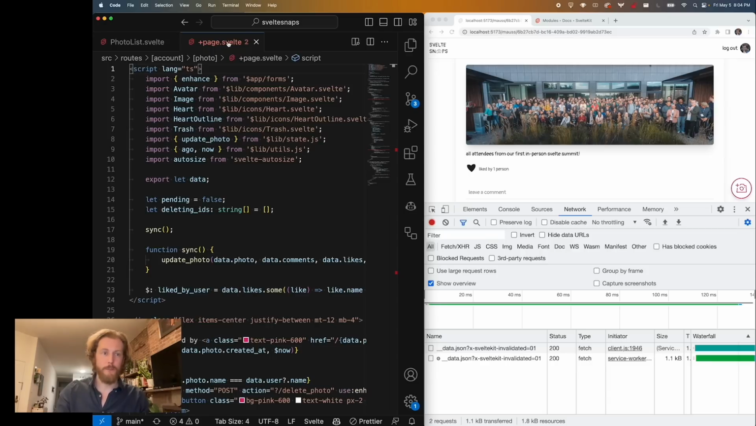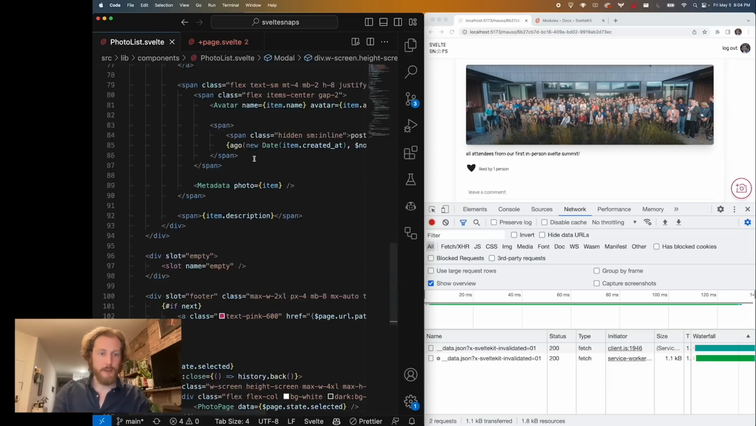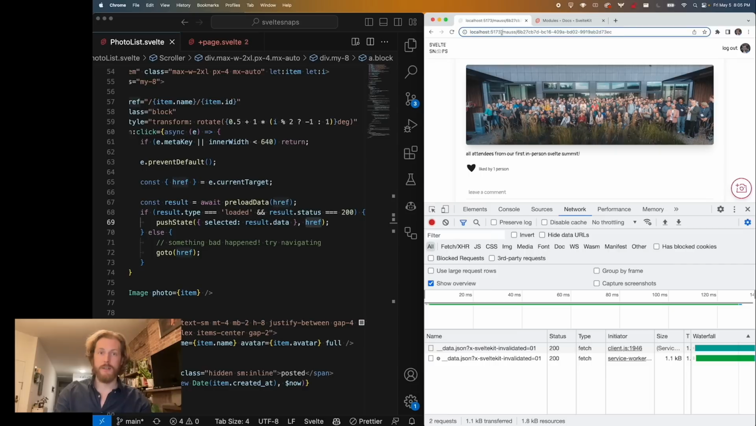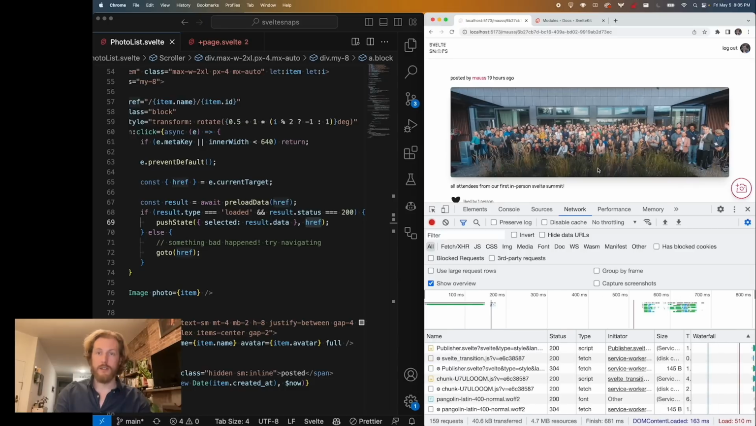Now you'll notice that my push state call up here has a second argument this time, the original link href. And as a result, the URL bar has updated to the photo page, even though I didn't navigate there. That means that I can share this URL and if I reload the page, it'll take me to the right place. So I'm pretty excited about this feature. It is super easy to use, but I also have a ton of flexibility as to how I use it.